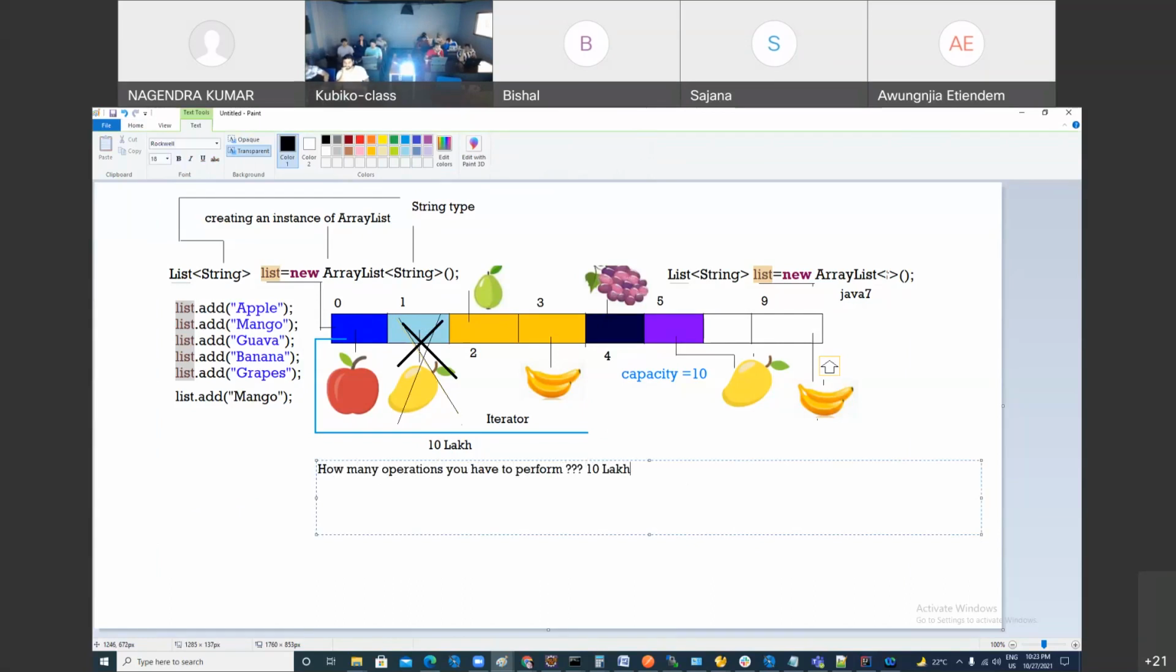Clear? And I would say the operation cost, if I represent it, is Big O of number of elements. I'm saying this operation cost will increase proportionally. If you increase the number of elements, the operation cost will increase. If you decrease the number of elements, the operation cost will decrease. Got it?